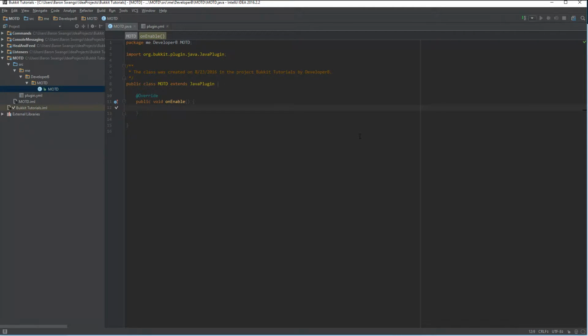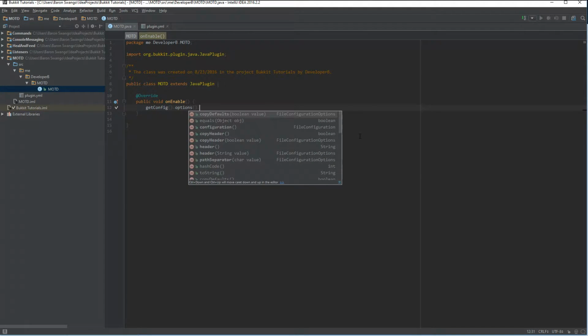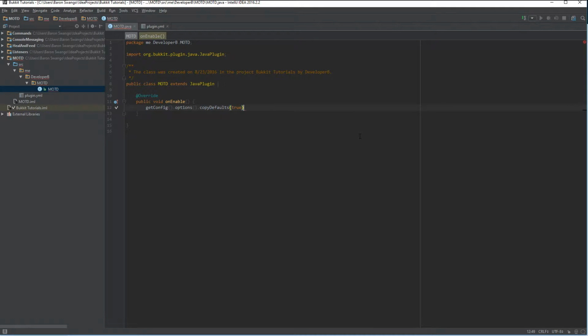So how do we load this config into our plugin? Well, the simplest thing to do is go like this. Just type getConfig().options().copyDefaults(true), and then saveConfig(). And pretty much what this is going to do is load the config and set up everything. So it's going to create a folder by our plugin name, which is MOTD, and inside of that folder it's going to create a config file, which is going to be called config.yml, and that's where our files are going to be stored.